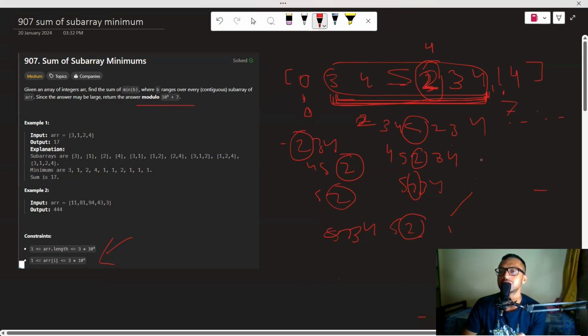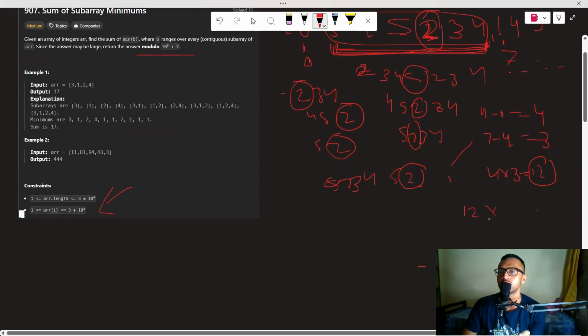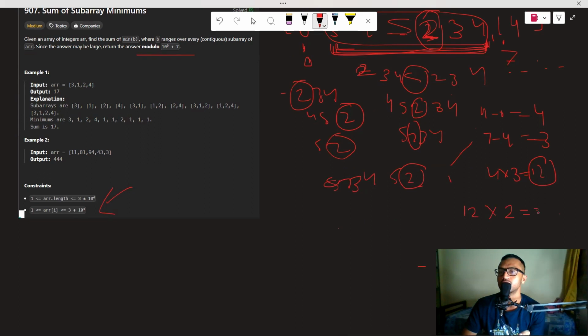Now I will subtract the zeroth index from my fourth index, and I get 4. Then I subtract 4 from 7, which is 3. So 4 into 3 equals 12. There are a total of 12 subarrays where 2 is the minimum element. After that, I multiply 12 with that element 2, so the sum would be 24.